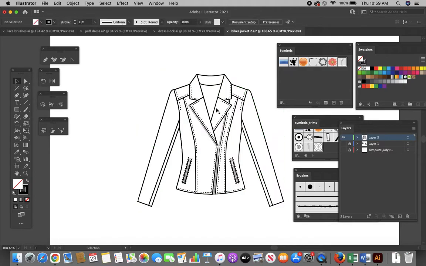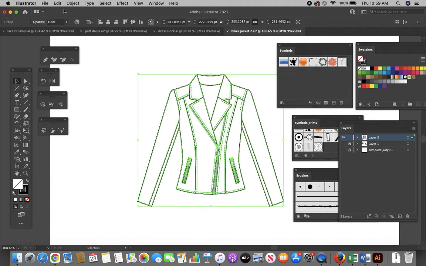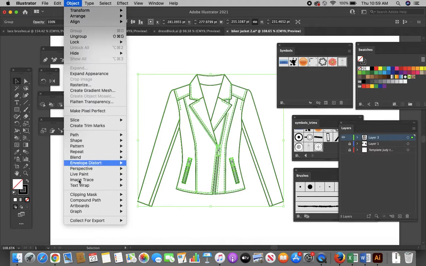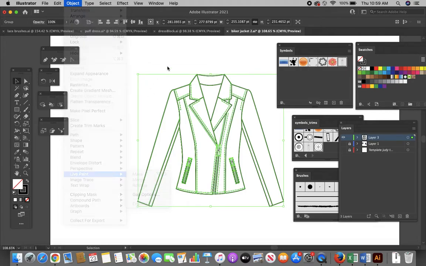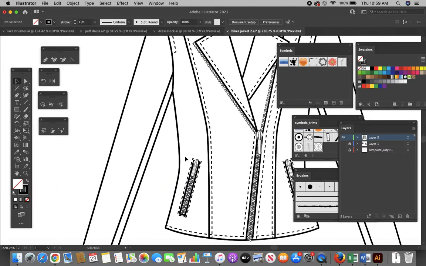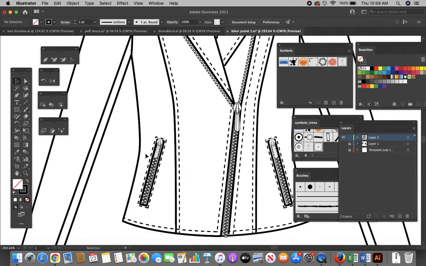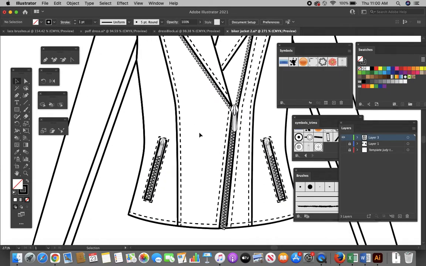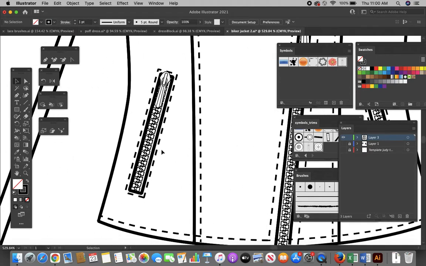So if you try to do live paint here, that's actually not even going to work at all. If you go to Object, Live Paint, Make, it's grayed out, it's not available. The reason why it's not available is because I have symbols, so I cannot make a live paint object. This is a symbol, this is a symbol, and this is a symbol, which is the zipper puller. And also I have used the brush. So if I turn this into a live paint group, I'm going to lose the properties of my brush.